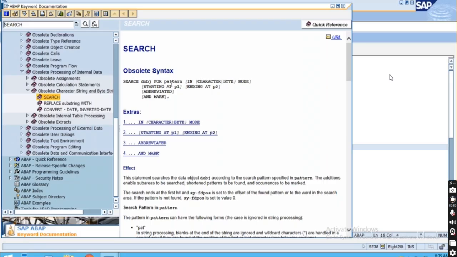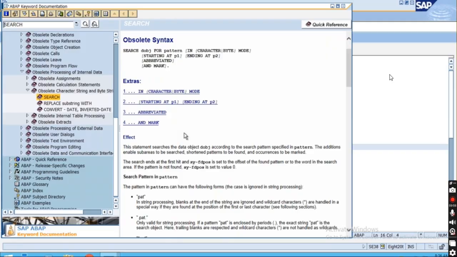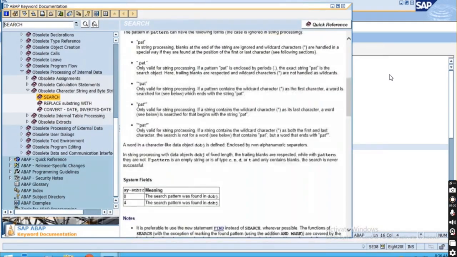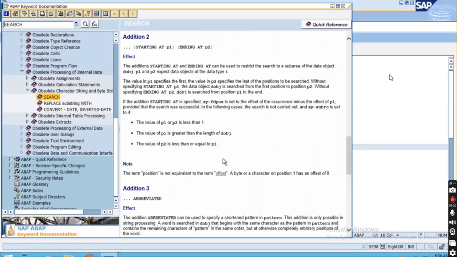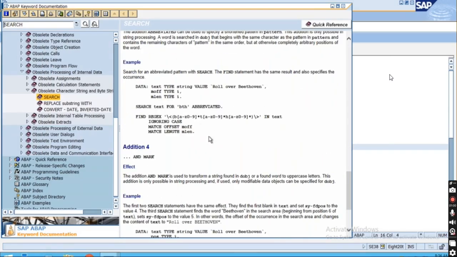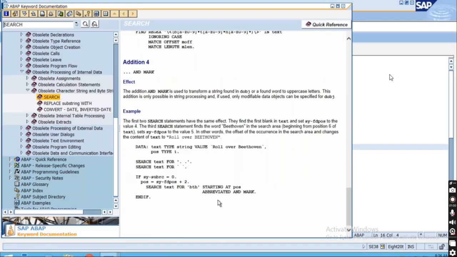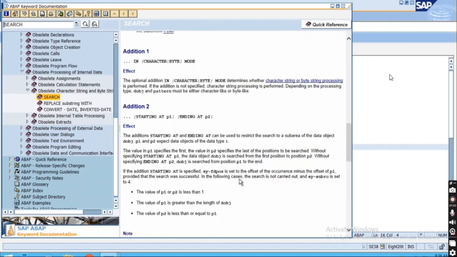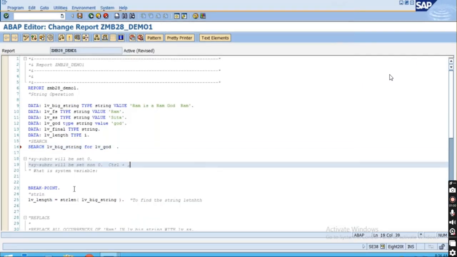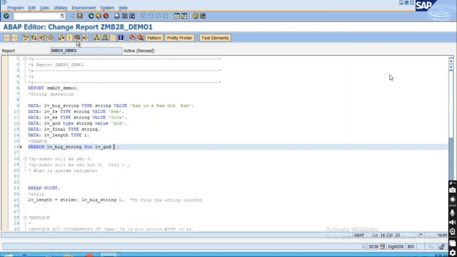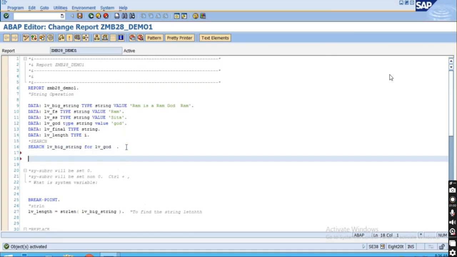Okay, so here you can see the search, right? Character byte mode is there for pattern, that's fine. Mode, character byte mode, abbreviated mark starting, that's fine. I'm looking for whether we can do some strict check over there. It is not there, I think that option is not there. Fine. So just activate this one and activate this one. This is one thing, and search, you understood.